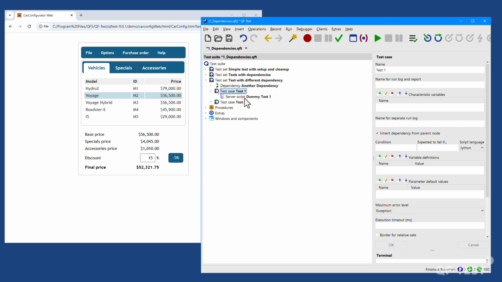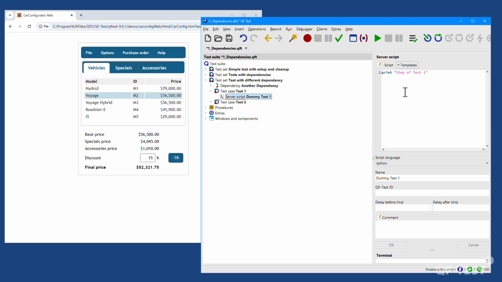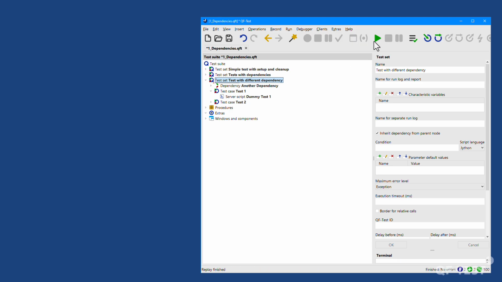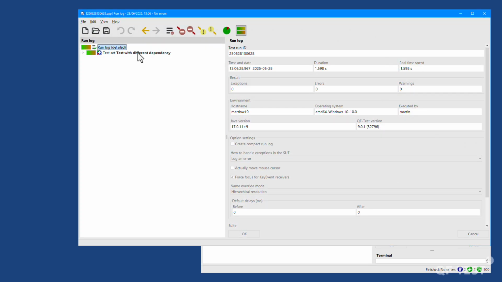just printing out wherever they are. The goal of this test set and those test cases is just to show how QFTest handles the execution of test cases with different dependencies. Let's simply execute the test set. After the execution, we will open the run log again, and let's figure out the details of that execution.